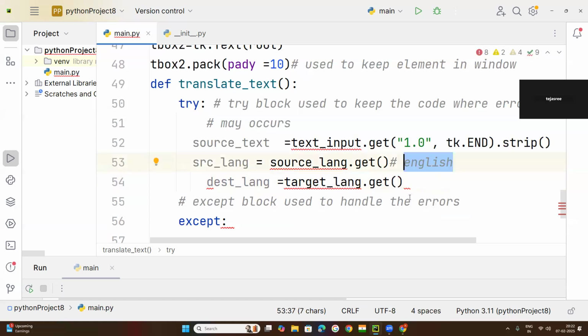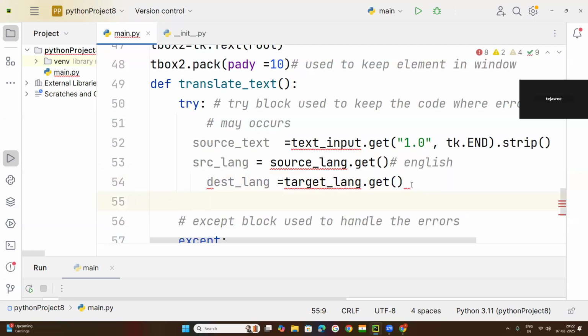Okay, target underscore lang get. This is okay. Now this much code we have written, but why is it giving error? We need to understand that. That's very important.